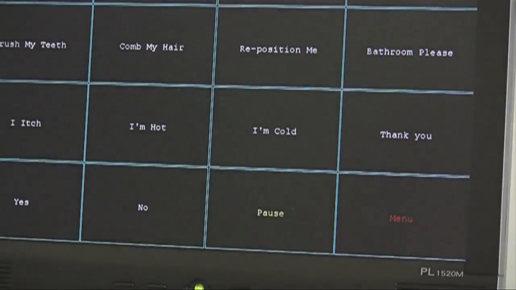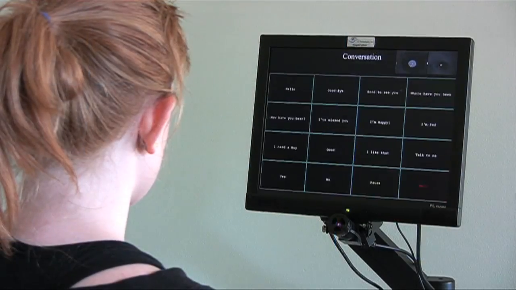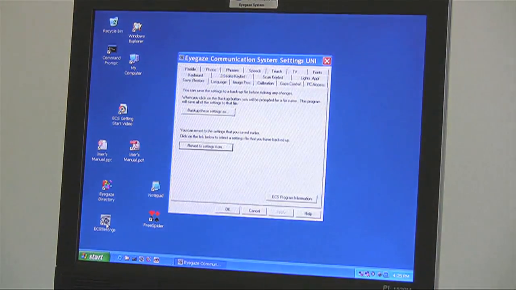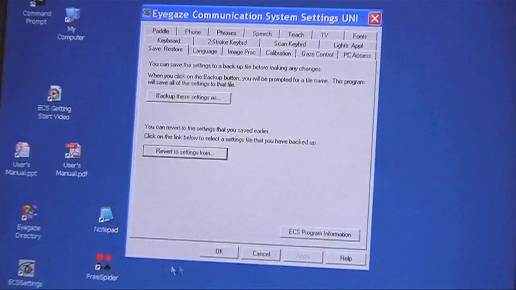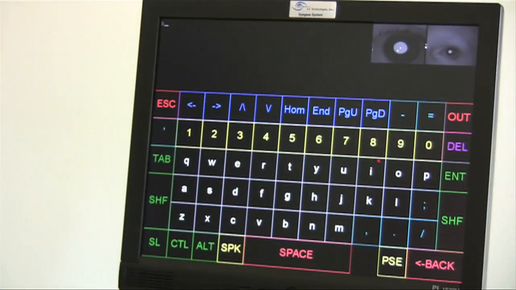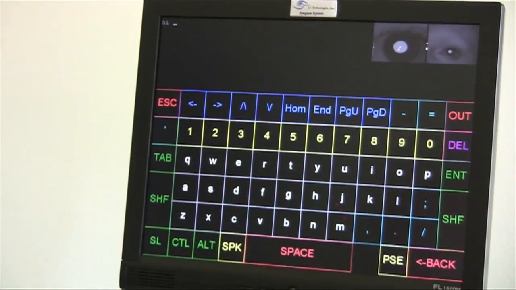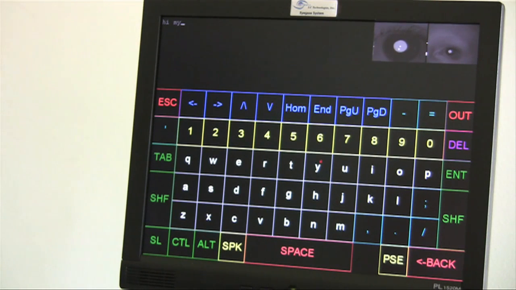There are 9 different pages with 14 phrases to a page. Each page and phrase can be customized in the settings program to accommodate the user. You will notice a red dot on the screen. That is called the locator dot. The locator dot follows your eye gaze around the screen, allowing you to accurately activate the desired keys.